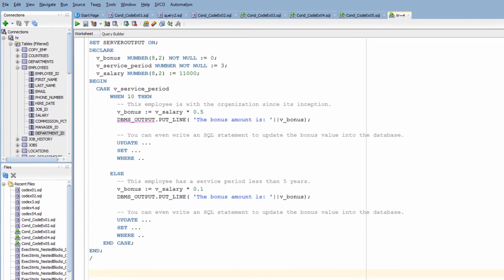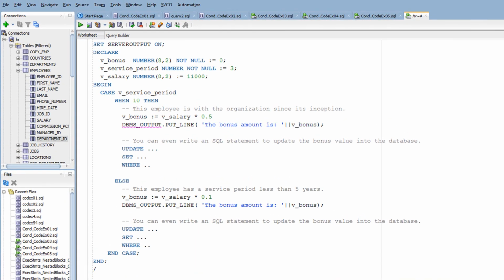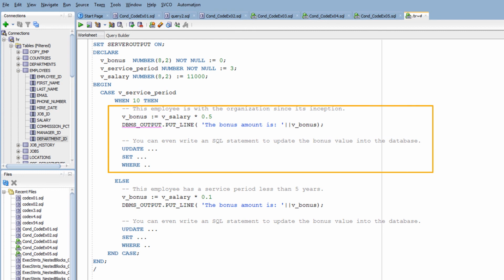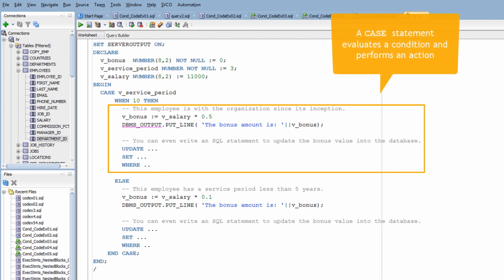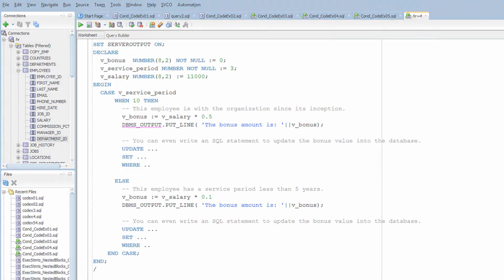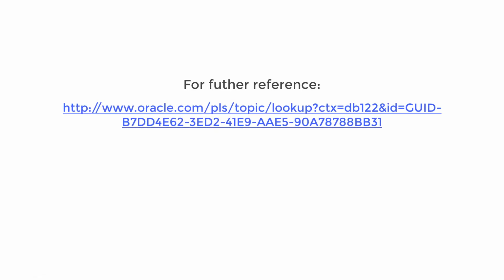What you are seeing on the screen is a sample code using a case statement. Notice that you can write n number of PL/SQL statements under each when clause. You can write SQL statements to work with database, or even write another PL/SQL block under each when clause if required. Unlike a case expression that evaluates a condition and returns a value, a case statement evaluates a condition and performs an action. To learn more about the syntax of all the conditional constructs discussed so far, please refer the link given in the YouTube video description.